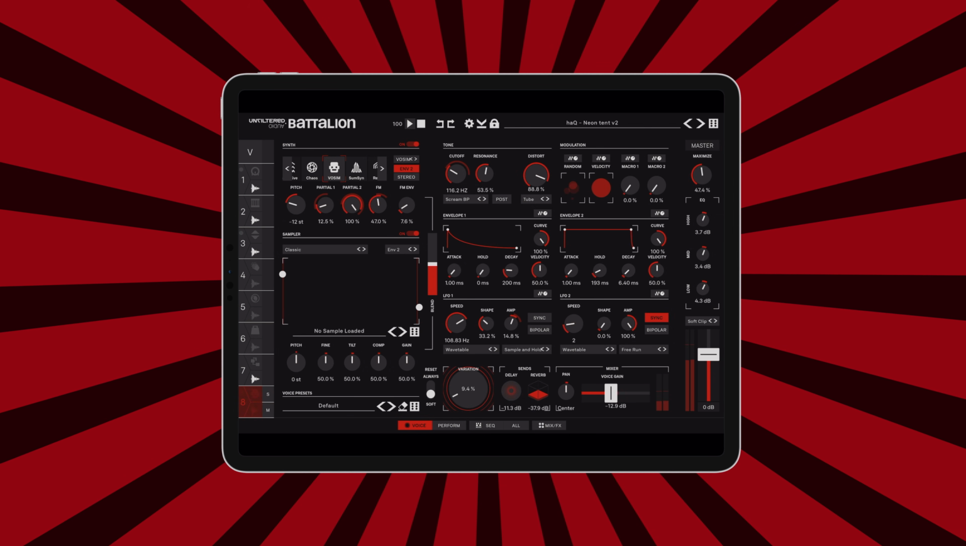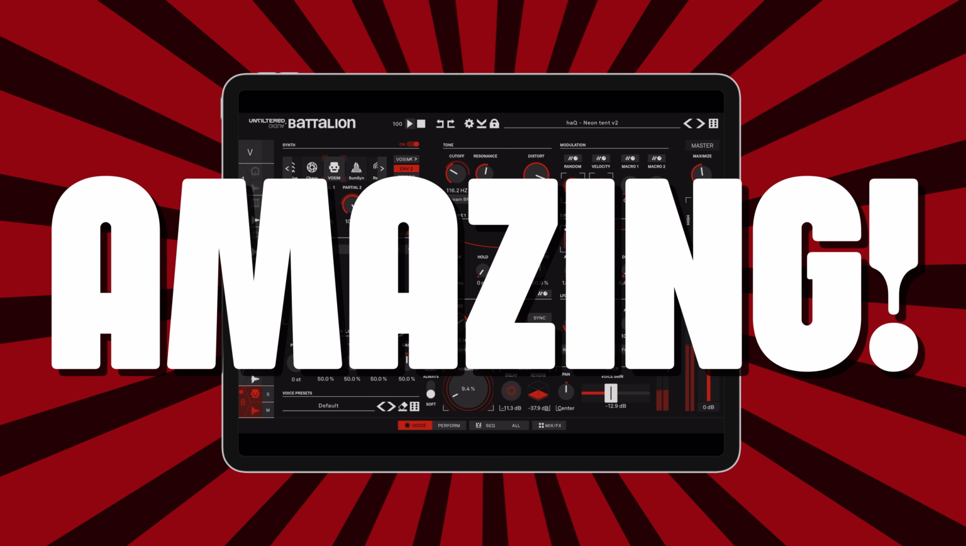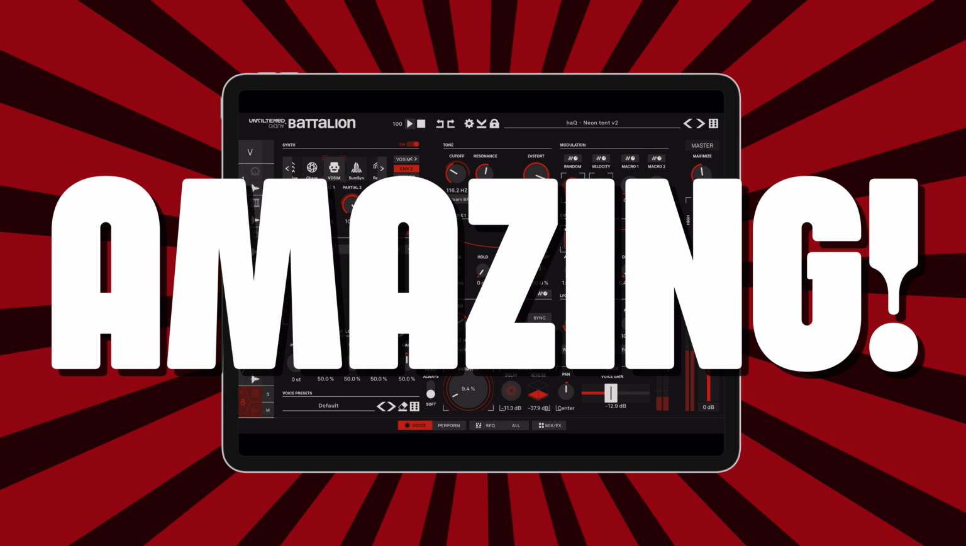Yeah, to round this up, what I want to say is whether you're a producer using iOS or laptop or desktop systems, I just gotta say I can't recommend Battalion enough. It is a great piece of software. I absolutely love it so much, and it's become part of my main tool set now, along with another bunch of great apps I've discovered over the years.